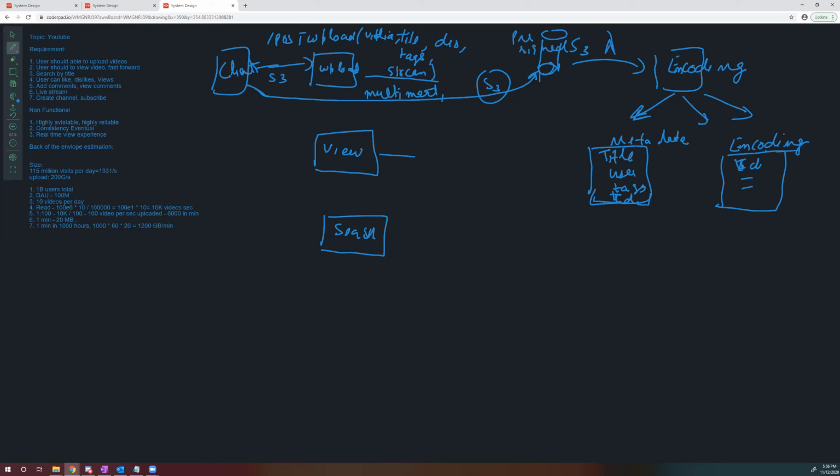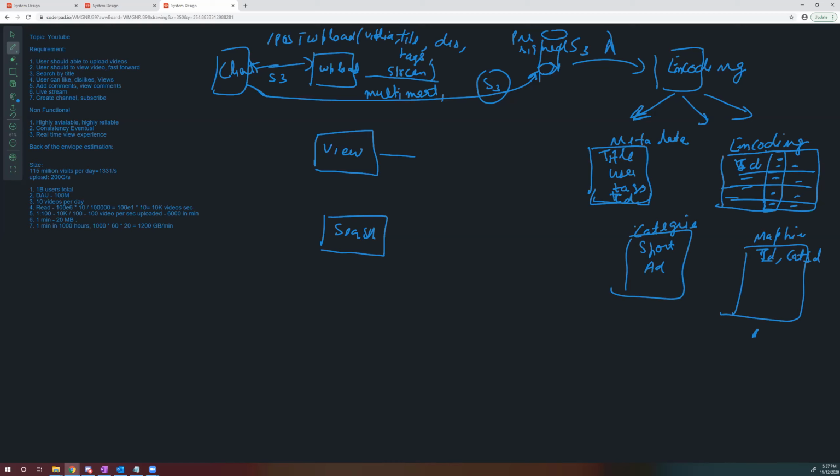For every ID, there could be different encodings which we can store here. You have the different 360, 720 something. And then we can have this categories table. What could be a category or tags? It could be like sports or adventure, and then we can have this mapping table which says this video ID belongs to this category ID, and then it could be a many-to-many relationship.